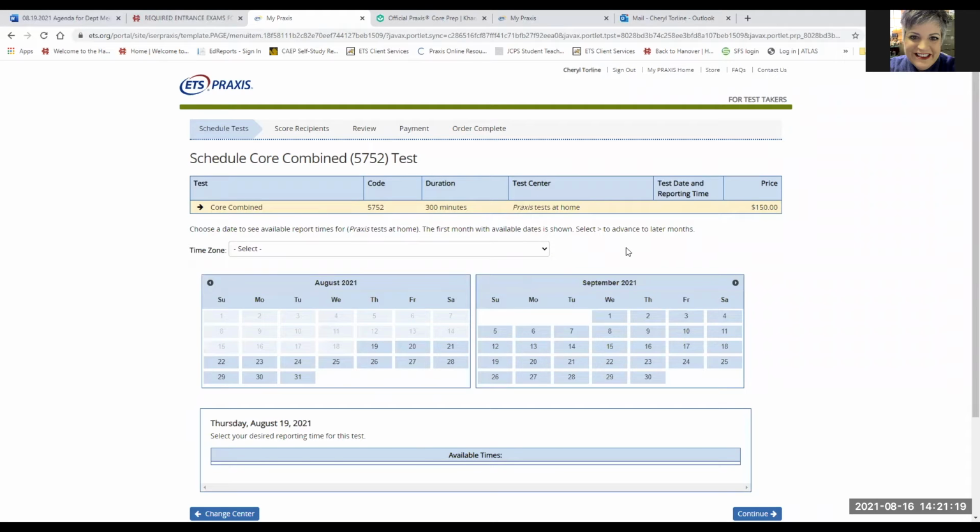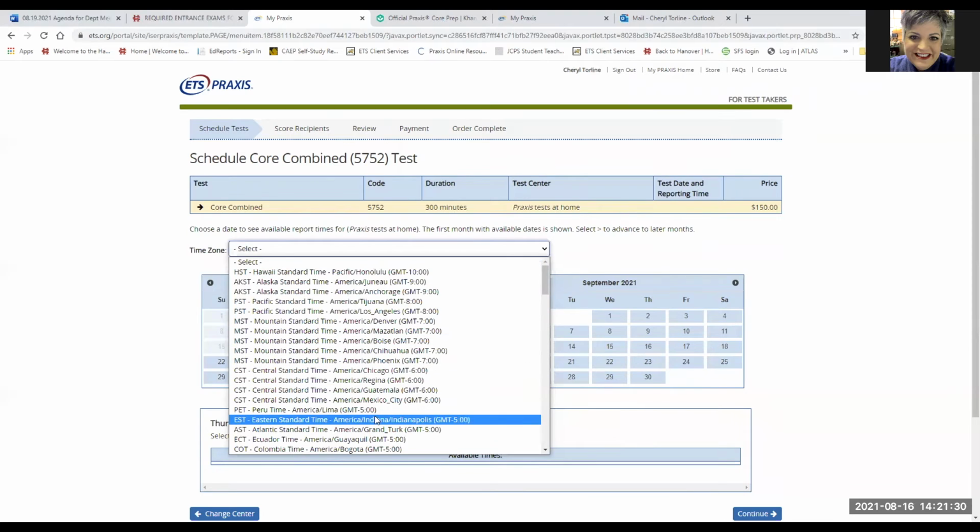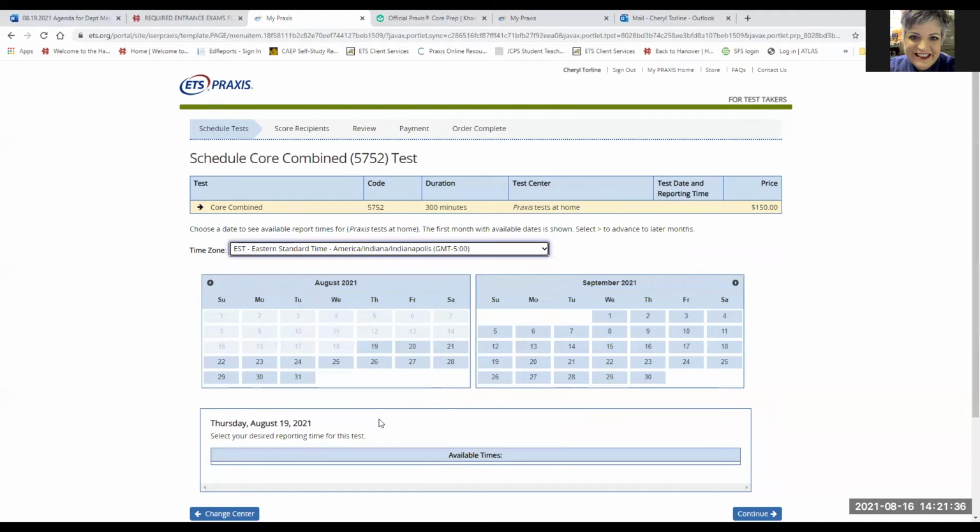So the next screen is to actually schedule your test. You need to select the time zone you're in. If you're at Hanover and nearby, it's Eastern Standard Time. And so we put that in, and then the test dates that are available are in blue. I'm just going to randomly pick August 25th.